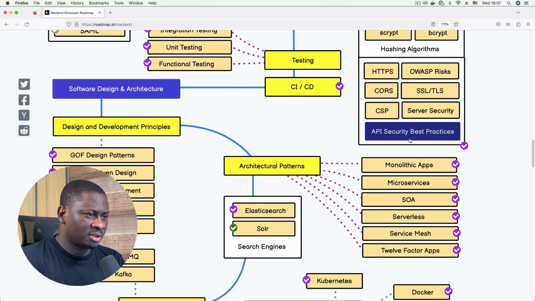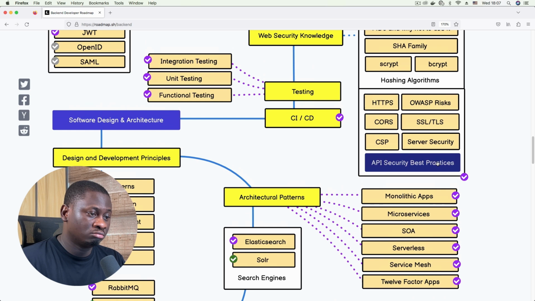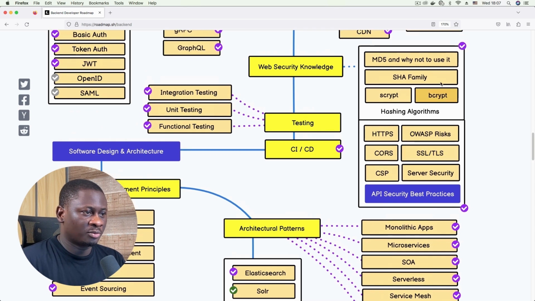As you can see here, roadmap.sh has these API security best practices that you can look up. So that will be cool for you to check out. I'm also going to check it out, so I will most likely do a video on that too, because security is something I'm also very, very much invested in and interested in. I worked in a cybersecurity company for like 2 years, so security is a big deal.